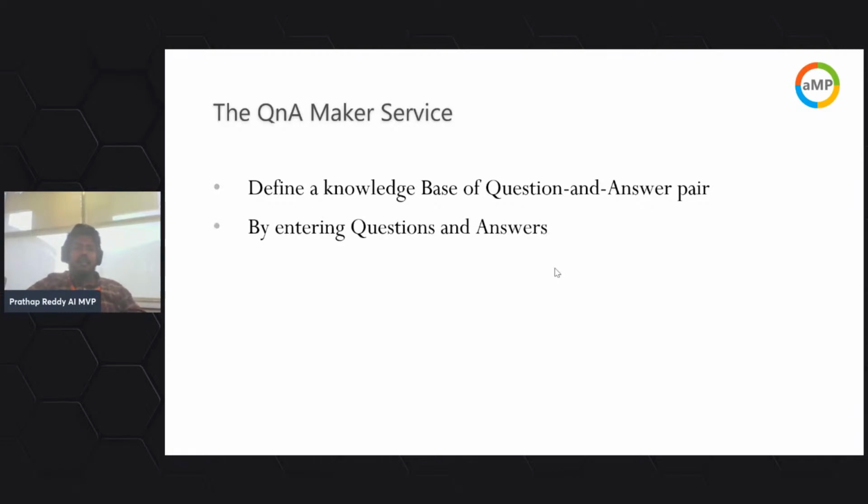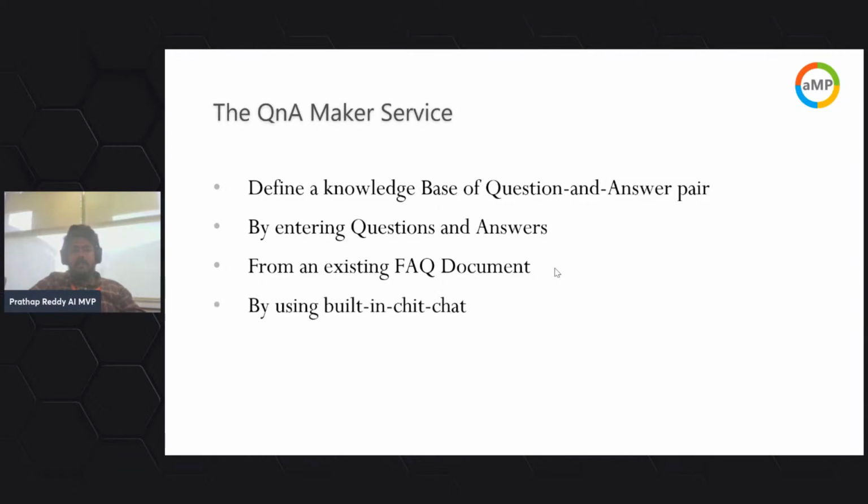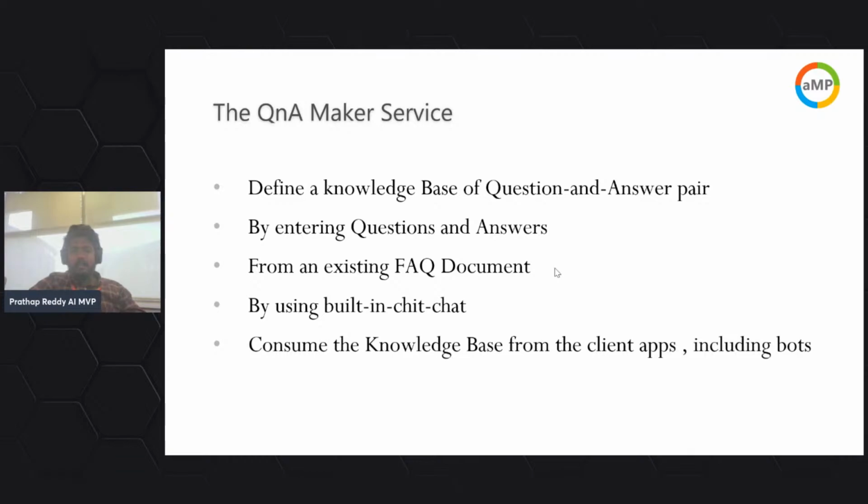By entering question and answers, we'll get the responses. And from an existing frequently asked questions document, we have to integrate this FAQ document as well, and we need to get the responses. And by using a built-in chat, we have the universal built-in chat in Language Studio Q&A maker, so we have to integrate that one. It will consume the knowledge base from the client apps.